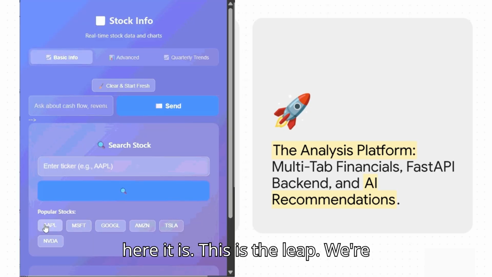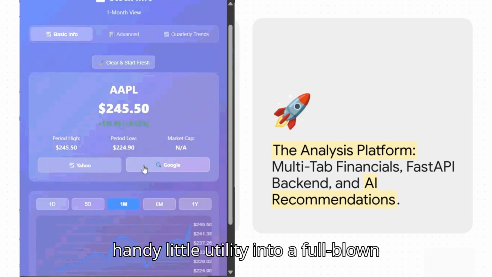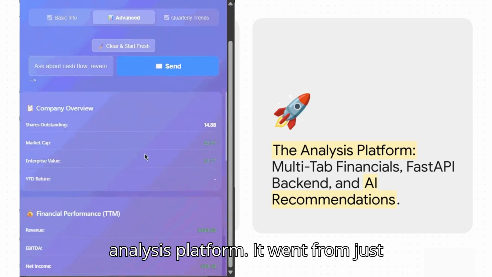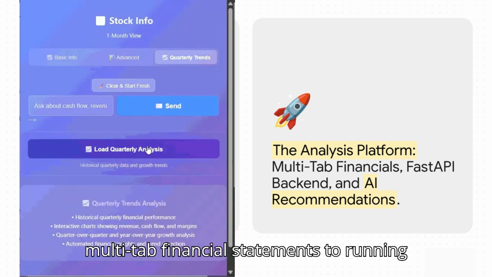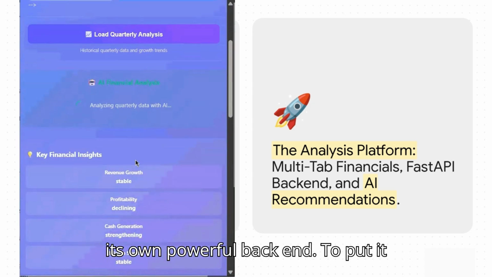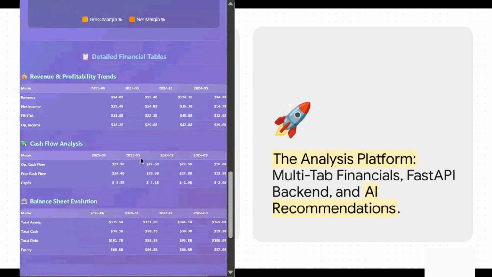And here it is. This is the leap. We're talking about a transformation from a handy little utility into a full-blown analysis platform. It went from just showing you the price to giving you multi-tab financial statements to running its own powerful backend. To put it simply, it got a brain.